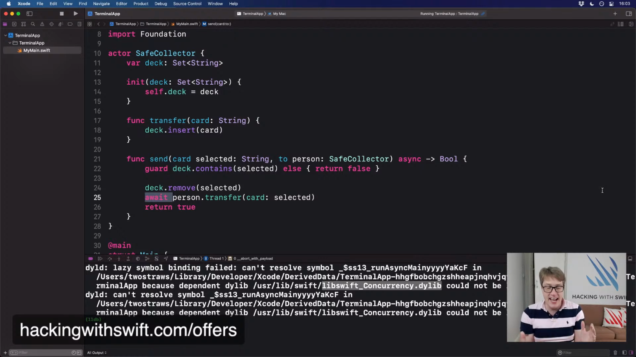Now, like I said, they're basically simplified classes.